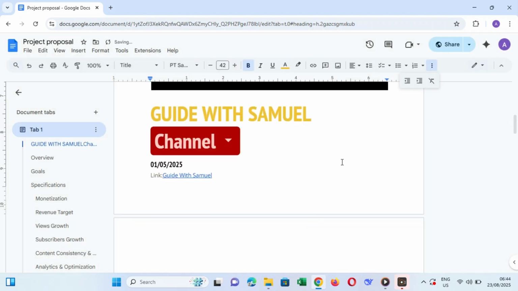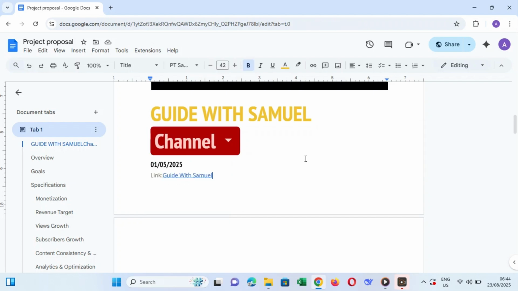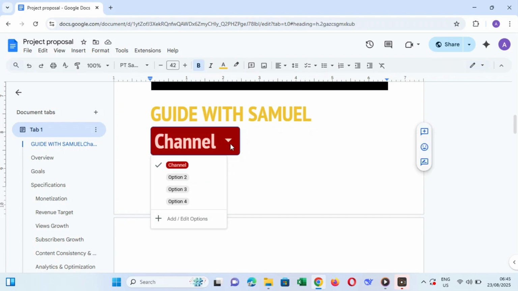Finally, to edit or remove the drop-down later, click it and choose the pencil icon to modify options or the three dots to delete it. And that's it, guys. Drop-downs are great for templates, status trackers, and collaborative forms inside Docs.